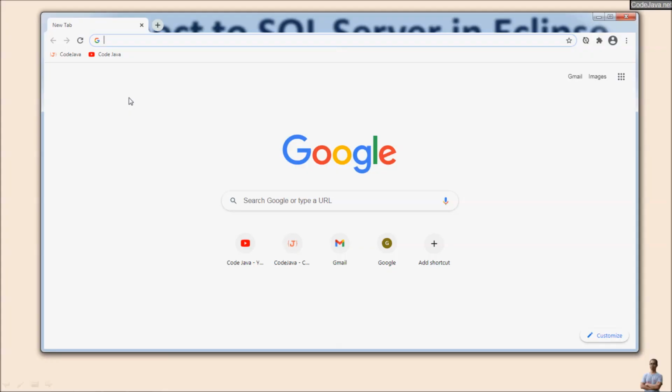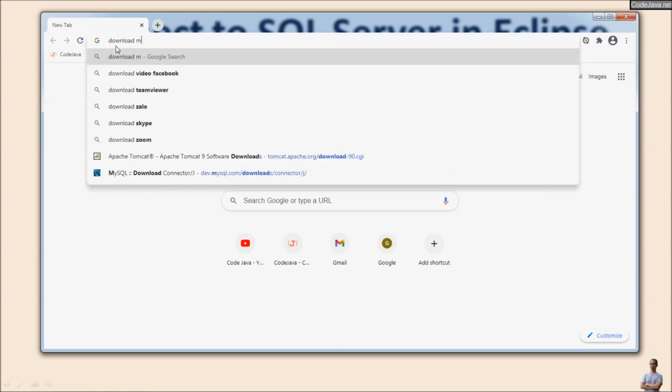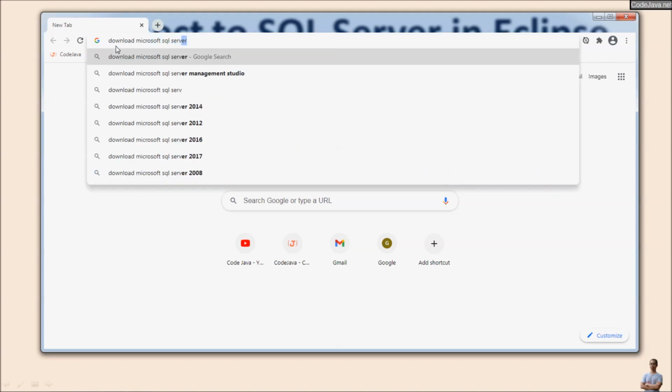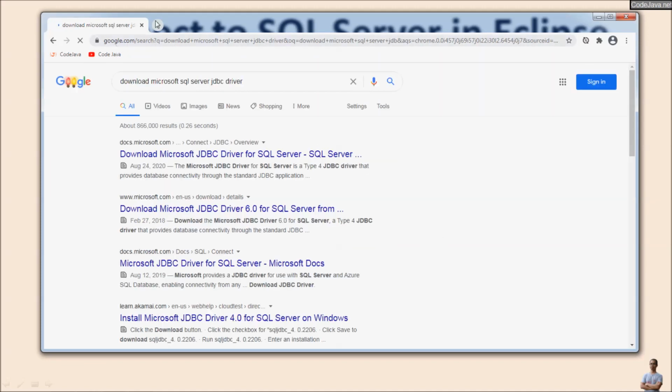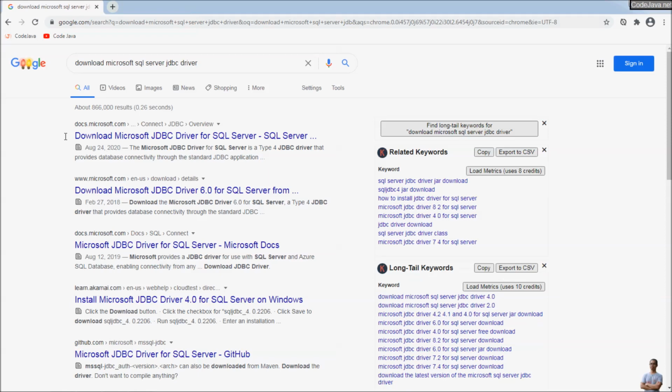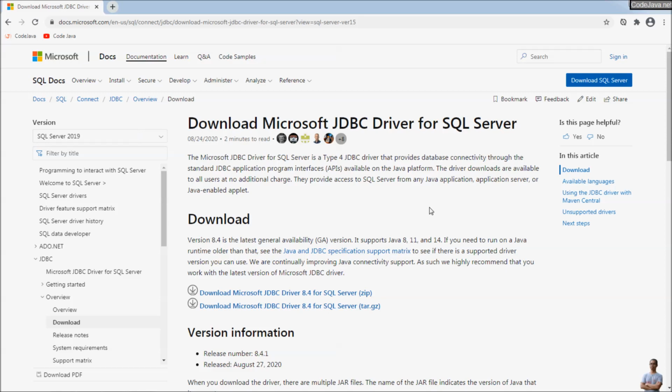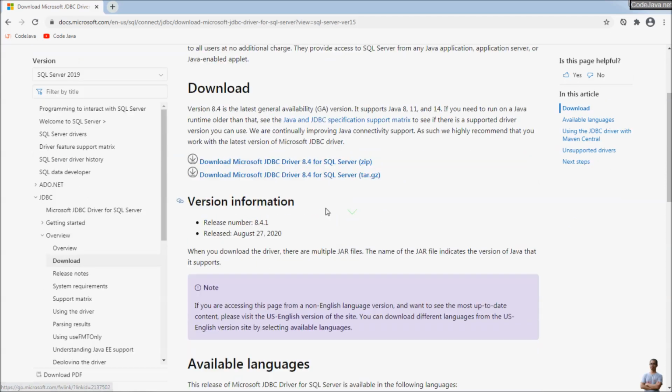Firstly, you need to download SQL Server JDBC driver. So open a web browser and type the search keyword: download Microsoft SQL Server JDBC driver, and click on the first result, which is from the official Microsoft website here. And you see this is a download page for Microsoft JDBC driver for SQL Server, and the latest version of Microsoft JDBC driver is 8.4 as of now, December 2020. And click this hyperlink to download the zip file.